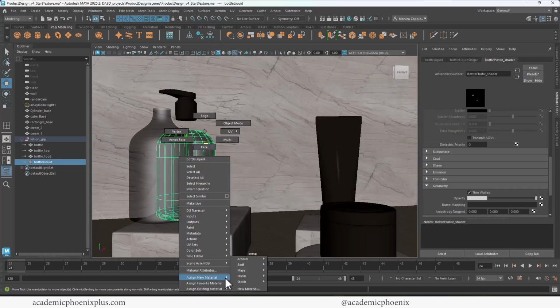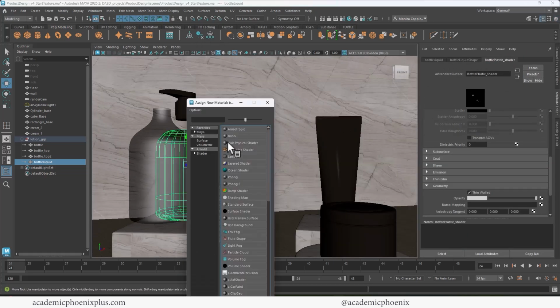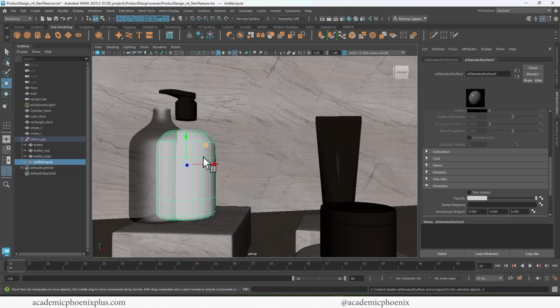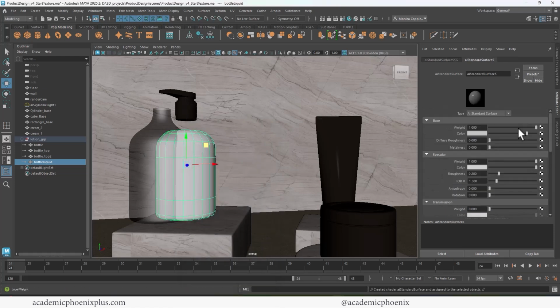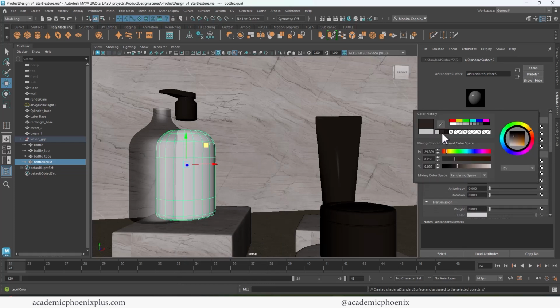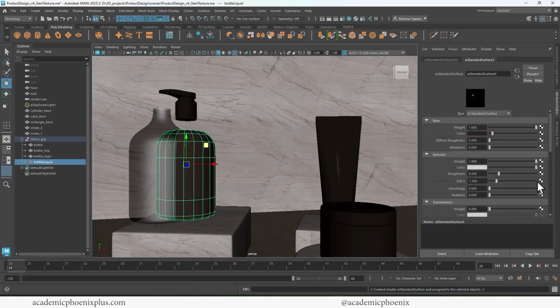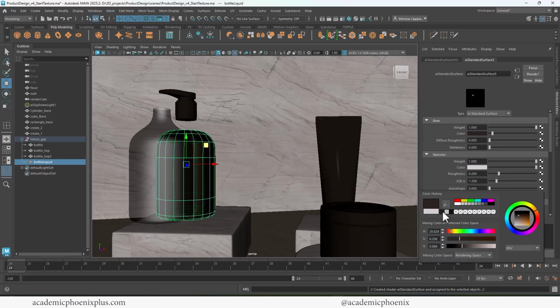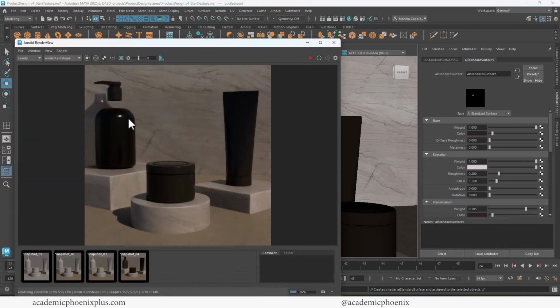And then I'm going to assign a new material. It's going to be another Arnold AI Standard Surface, my favorite. It's so nice. It's a PBR. And for this one, I also want to make sure it is dark. And it will also have a little bit of transmission. So go ahead and crank up that transmission and just make it a little darker.